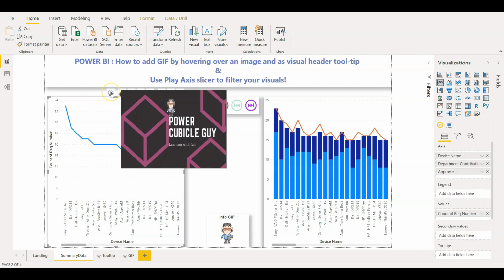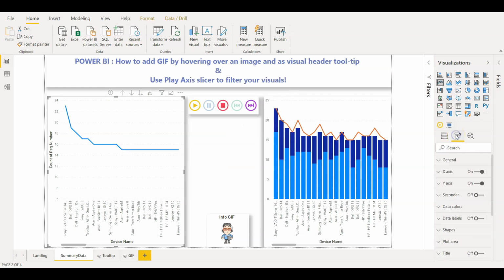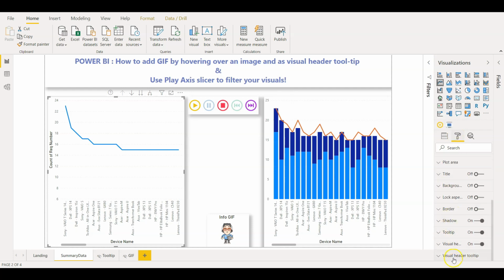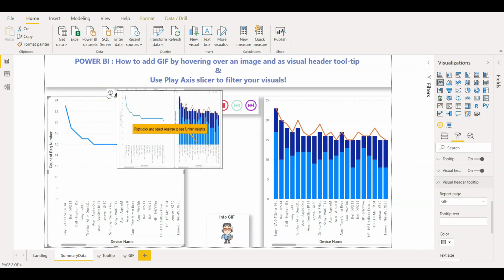Now if I show you what is going on in this chart, it's a similar kind of thing which we can do here. So if I select the chart and go to the visual header, you have to turn it on and go to the visual header tooltip, and there is an option report page. Just select the GIF page from here. That's it. So as soon as you select the GIF page, here GIF will get displayed here. So this question mark icon is the visual header tooltip.